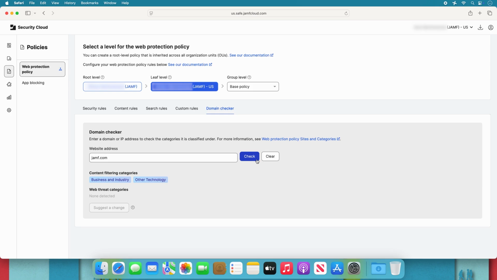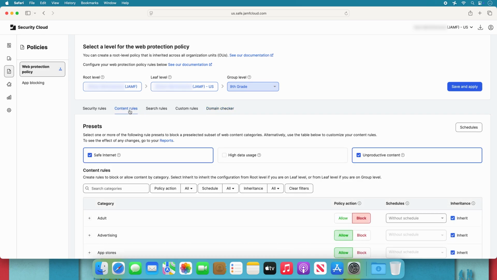Finally, with our base policy configured, let's adjust our 9th grade policy for the assignment they need to complete. In the Group Level menu, choose 9th grade. If we return to the Content Rules tab, we can see that all the settings we configured in our base policy are still applied here. This is because all group policies begin by copying or inheriting their settings from the base policy.